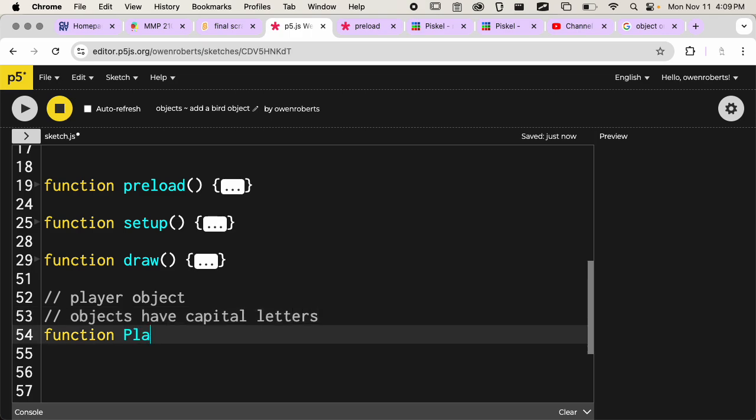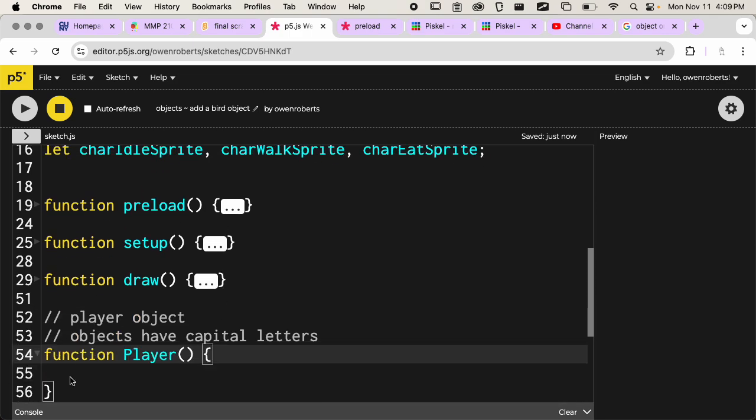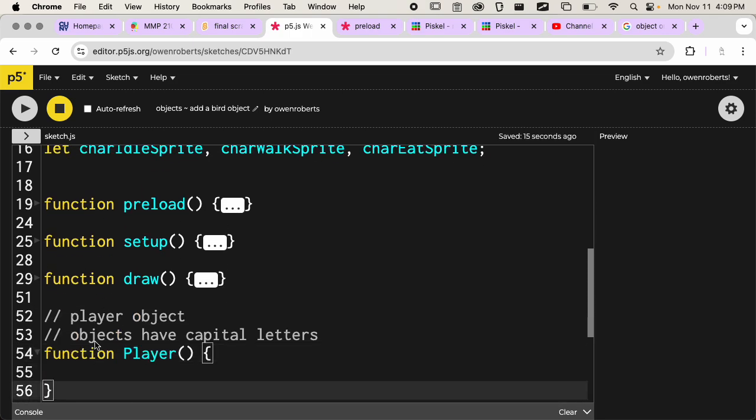So I'm going to say function Player. And just like my other functions, I'm going to have parentheses, and then some curly brackets like that. So it pretty much looks like all of my other functions. The only difference is that it starts with a capital P. There are going to be some other differences later, but for now, that's the only difference. And this should be on the global scope with my main functions like preload and setup and draw.